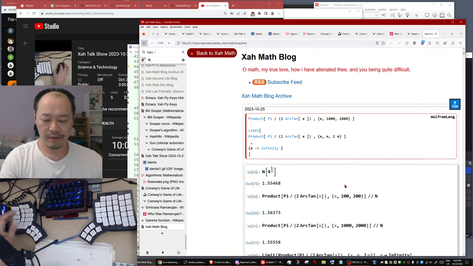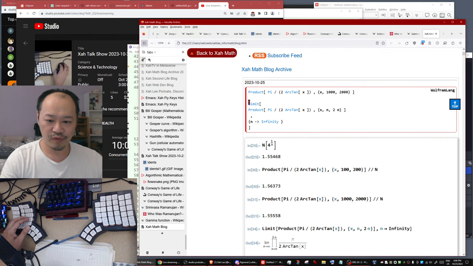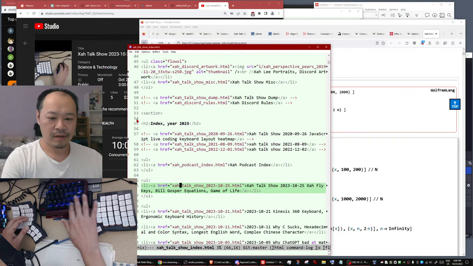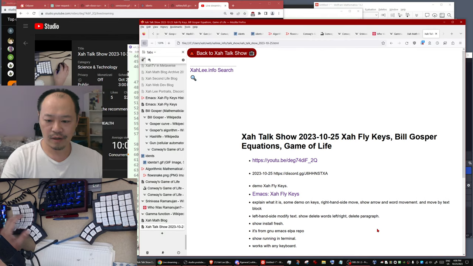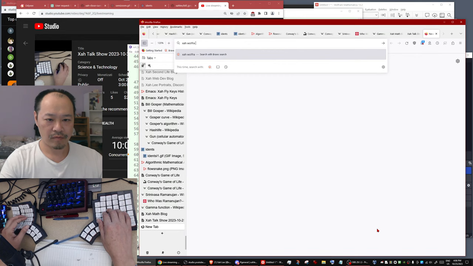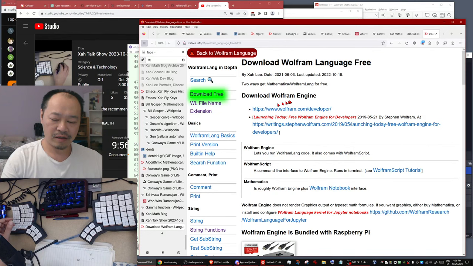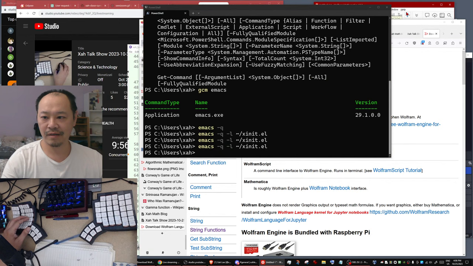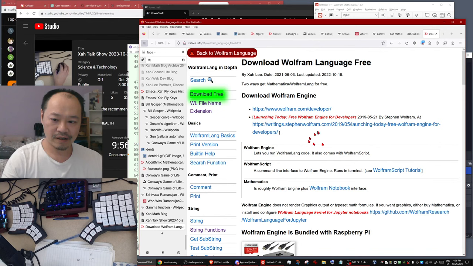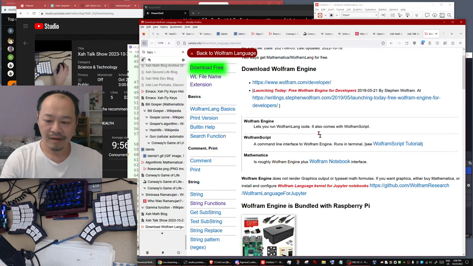So yeah, go to the site and try to type it in Wolfram language, okay? You can do that by searching for Xah Wolfram language. You will find my tutorial, and click on the download free. So here are the instructions. You go to their website so you can download it. And let me show you WolframScript, okay? You can download it for free. It's like a 1 or 2 GB download. Or you can just buy a copy, okay?